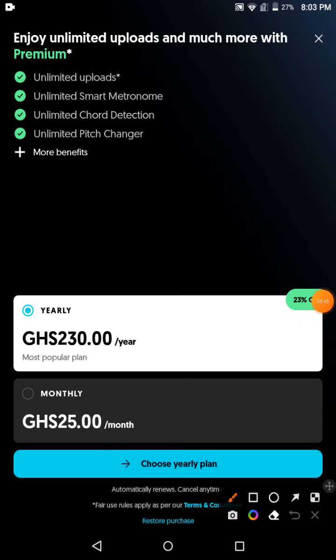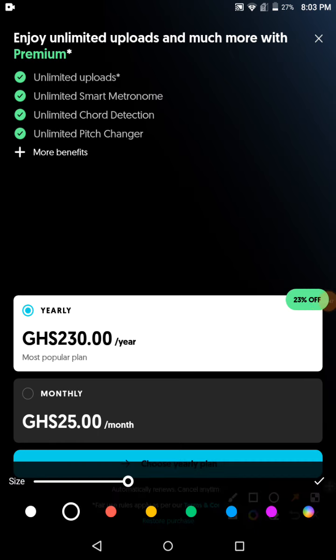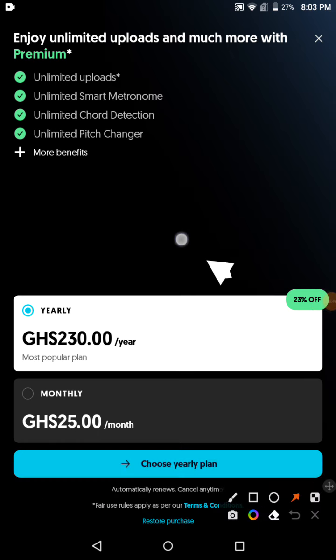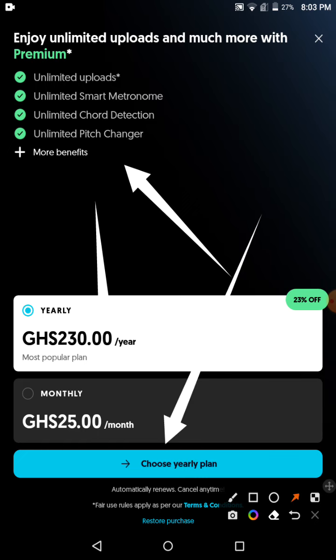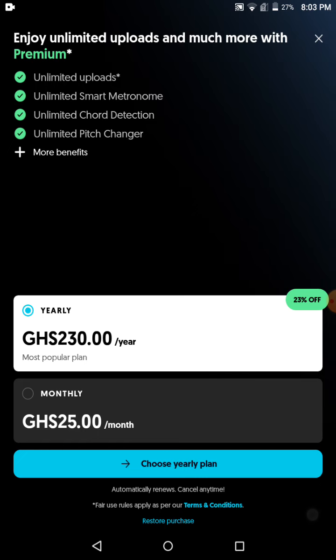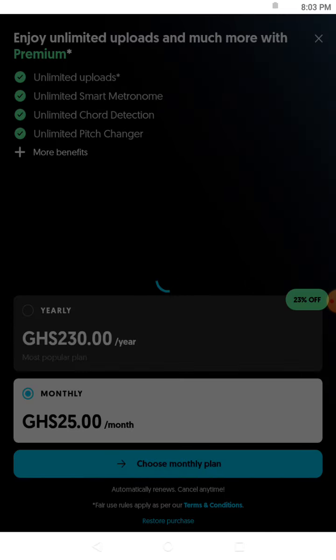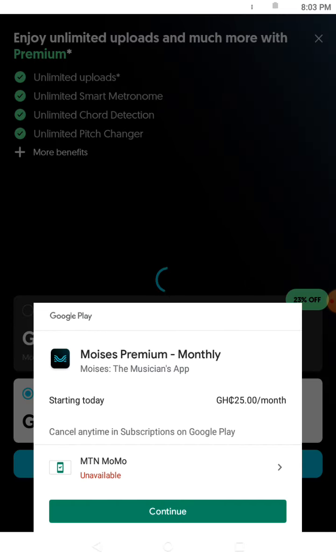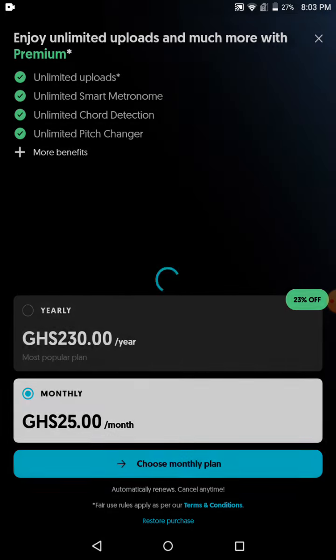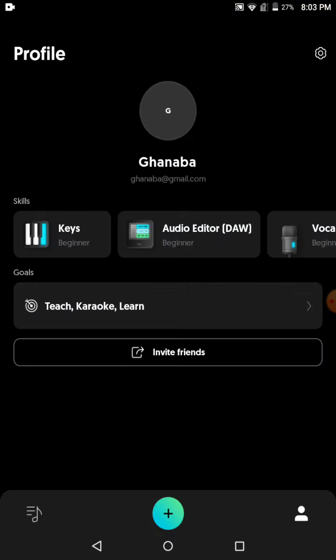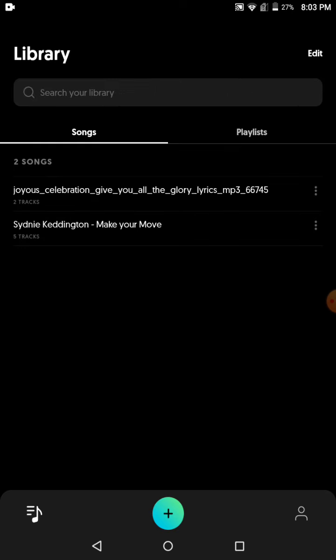Let me indicate it for you, since I'm advertising their product. Yeah, so you have a lot of that there. You can choose between yearly or monthly. Let me just choose monthly. Choose the monthly plan. Yes, and when you're using Google Play, you can use your MTN Momo. All right, so let me just go back, and that's it for Moises.